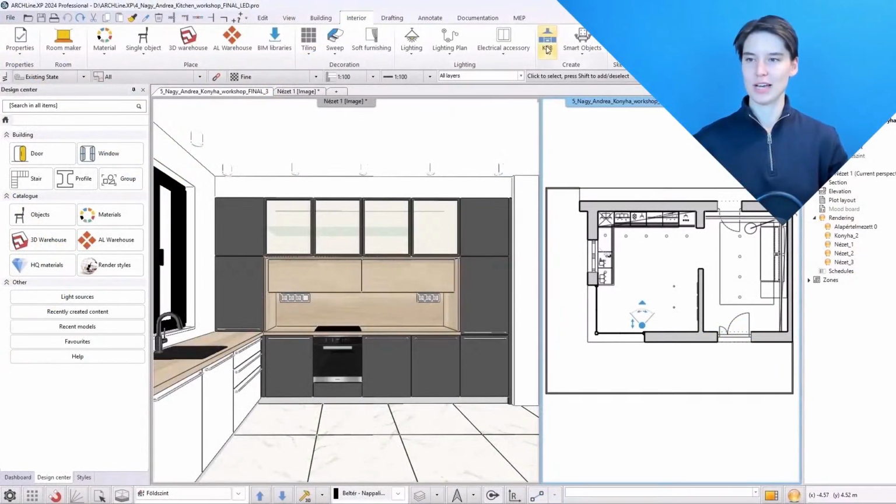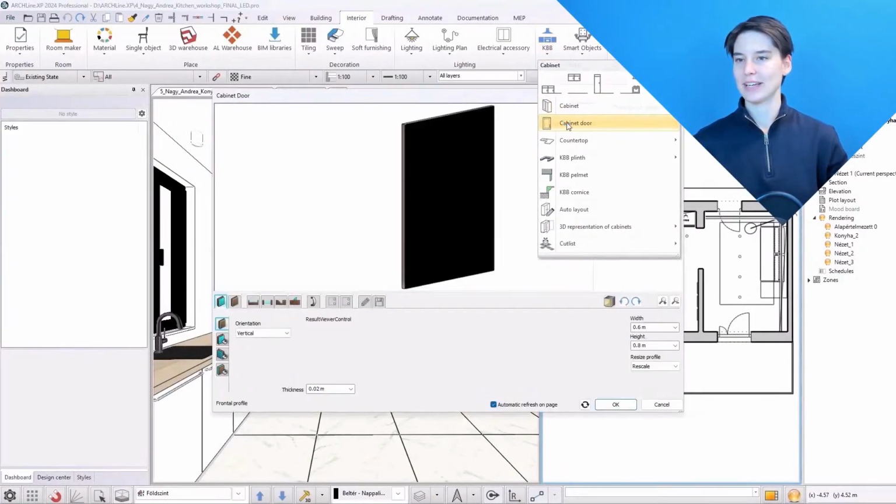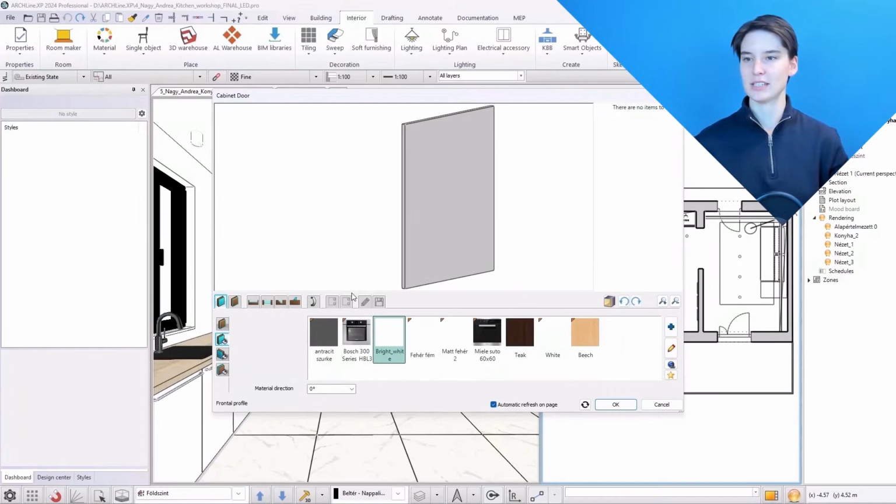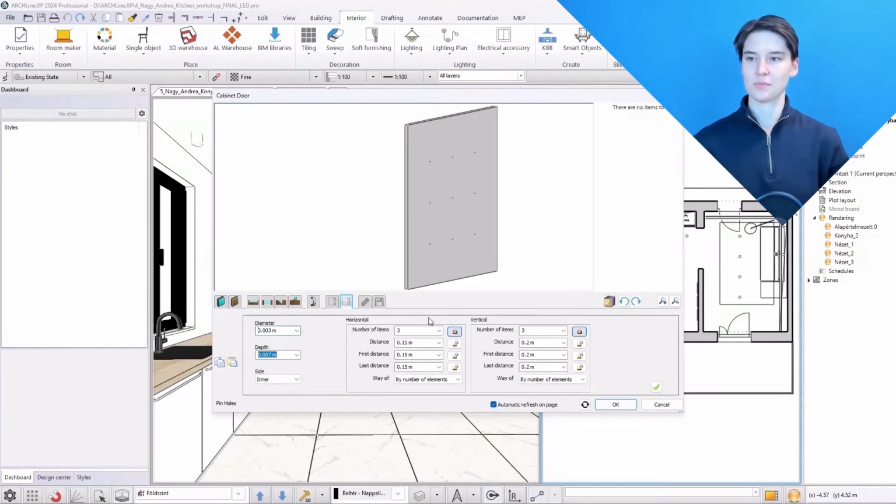Hinge holes can be added to the furniture fronts, making it easier to see the position of the hinges on the fronts in the design plans and to manufacture the elements. Create a new cabinet door and add the holes for the shelf holders. In this example, we add 2 rows of holes with 5 cm distance between them.